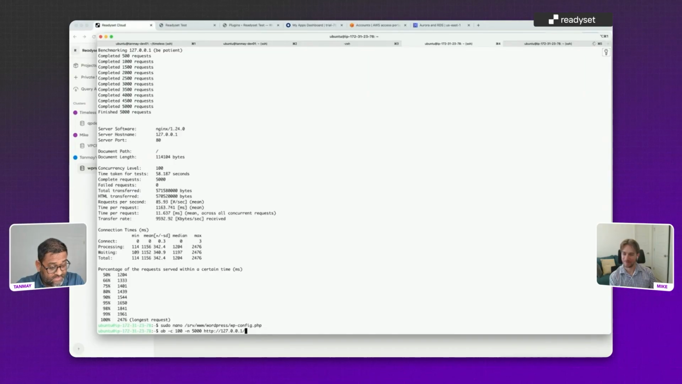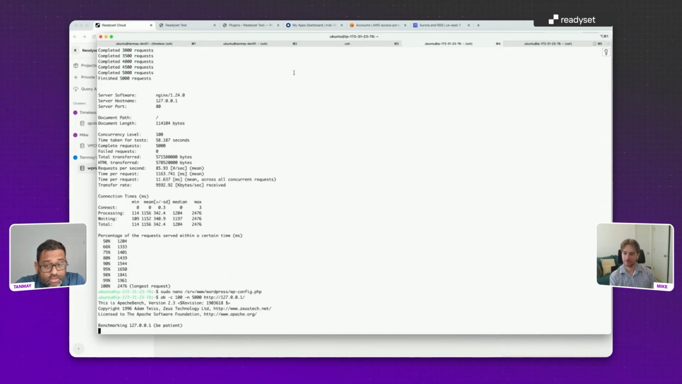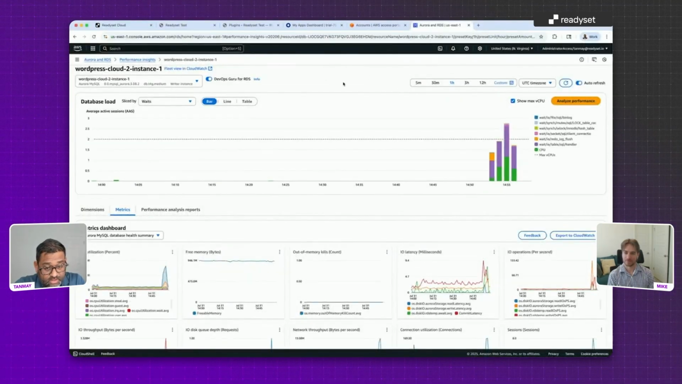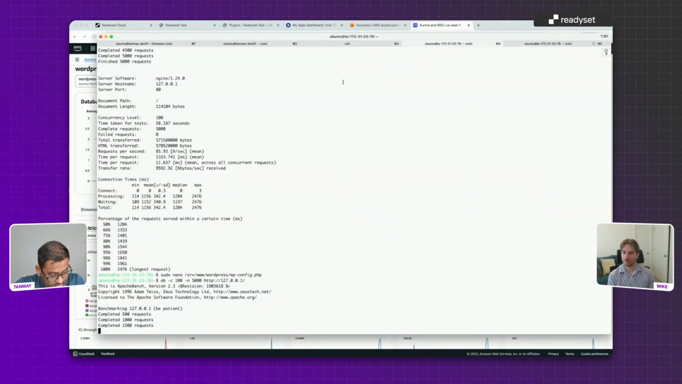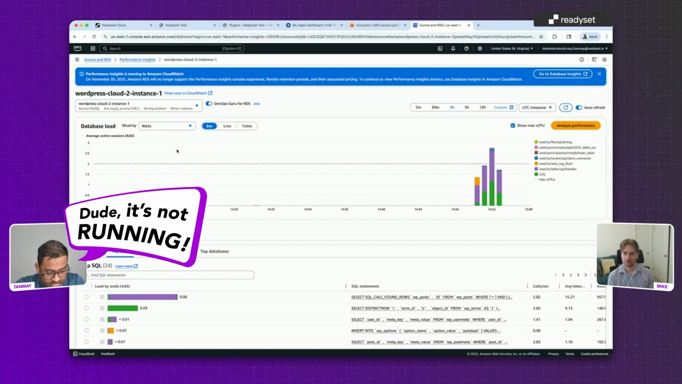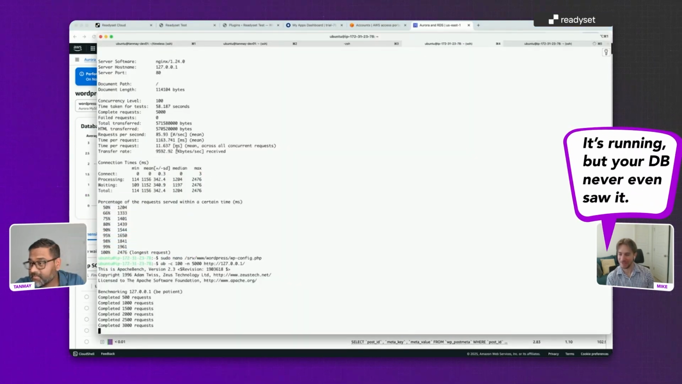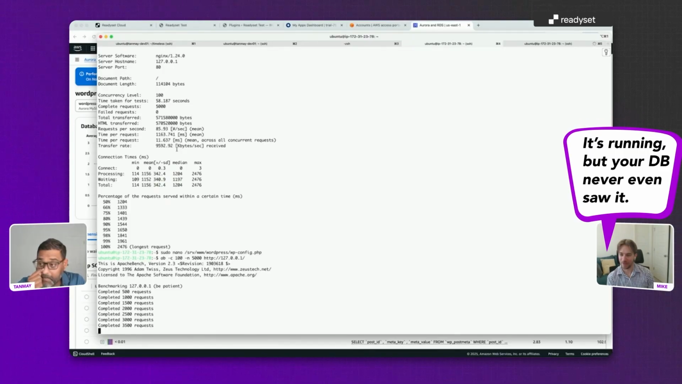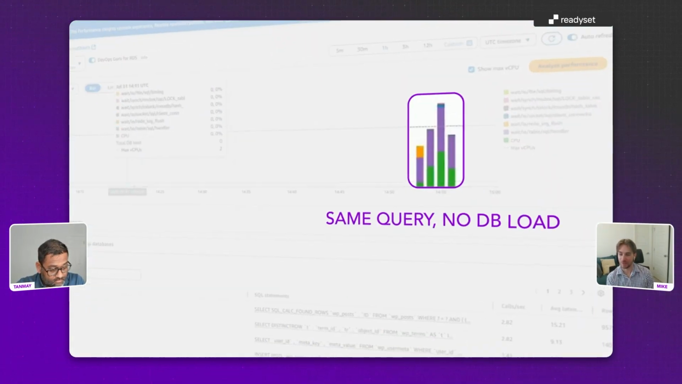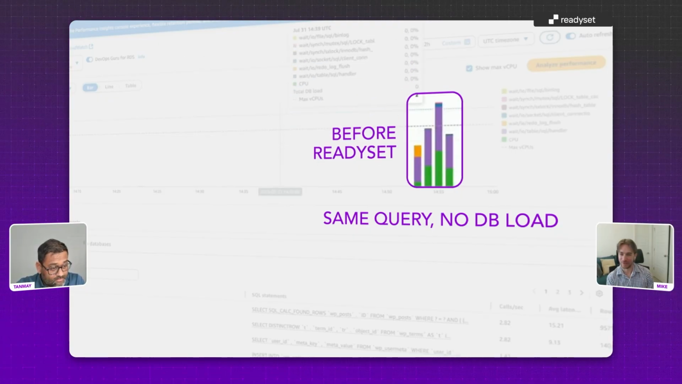All right, this is the same test I ran. And now I'm going to go to my RDS instance and let's see what happens. Is it not running? I think you may need to just refresh. No, dude, it's not running. Oh, no, it is running, actually. You can see the requests are being served by your application. It's just that none of the load is going to your upstream database. It's been completely removed. So actually, there's nothing happening.